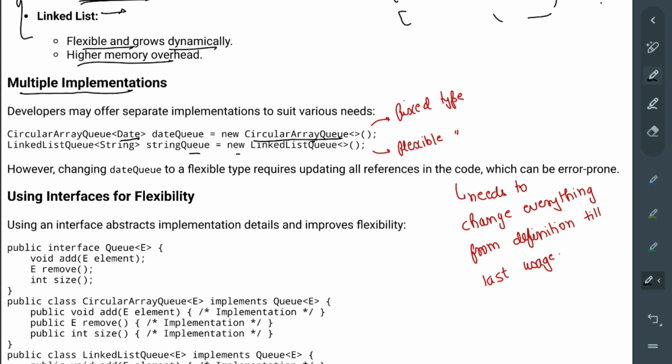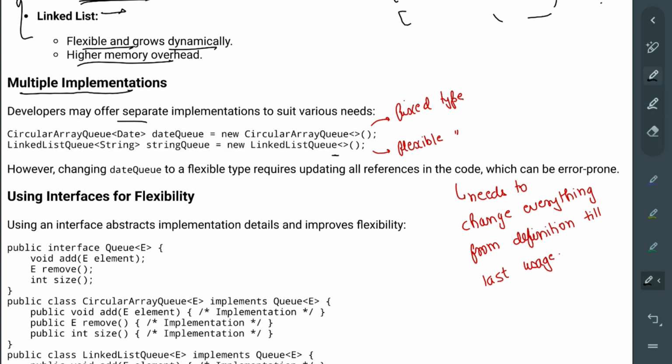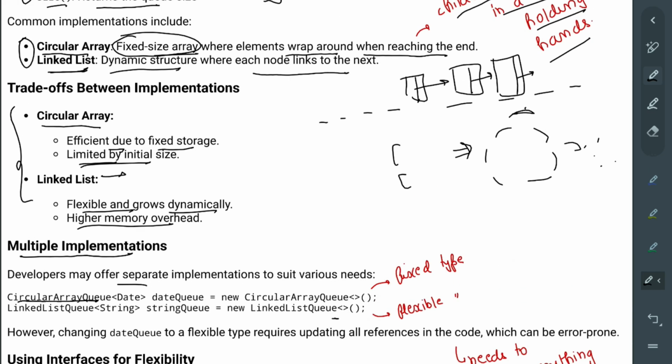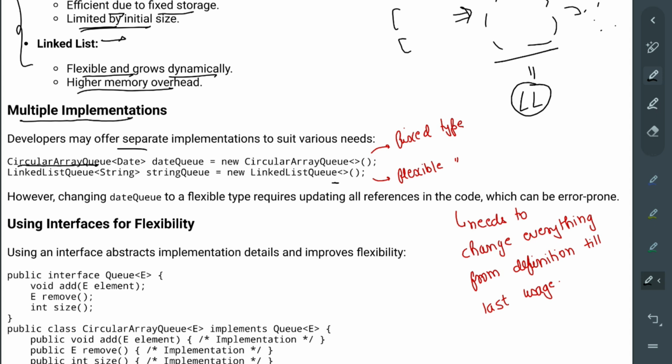Now if you want to change the date queue to a flexible type, let's say I need the date queue to not be a circular array, but a linked list, we cannot do that. We cannot say new linked list here, because it is fixed. What is fixed? Circular array queue. Circular array queue basically implements this circular array, and you can't say that this circular array is equal to a linked list. So that's why you cannot change it to the flexible one. You need to change everything.